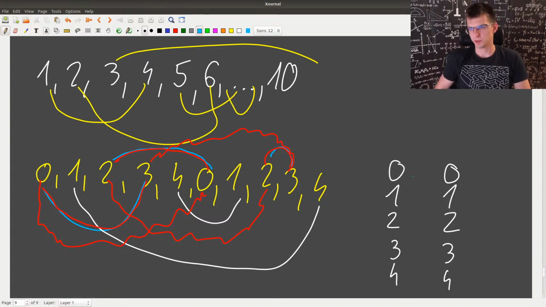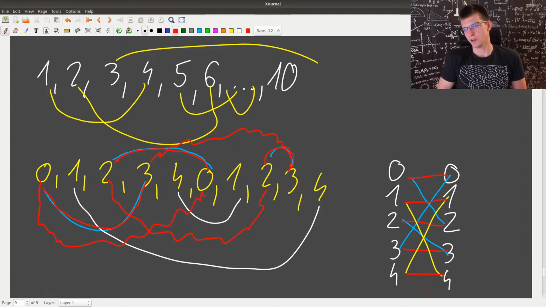Now those pairs define some cycles. If I also add special edges from 0 to 0, 2 to 2, 3 to 3, we have 2 cycles here. And from every cycle I can choose a number, just numbers on the left.